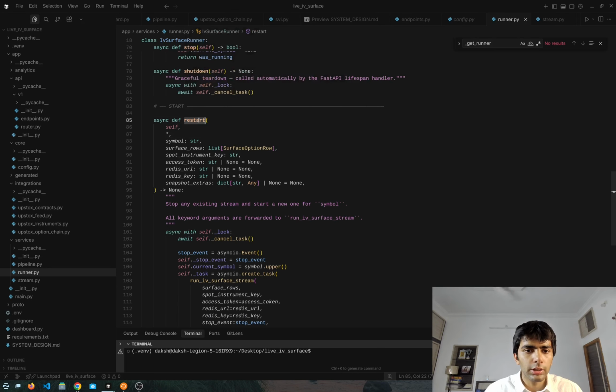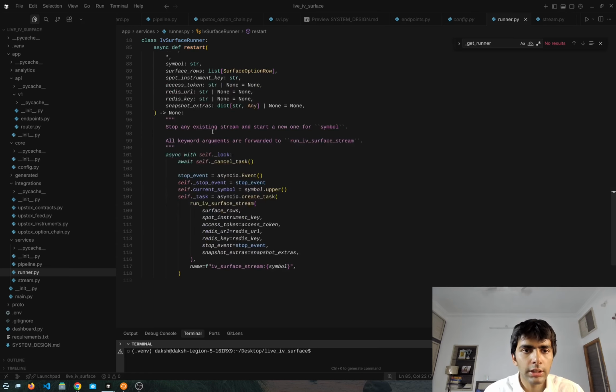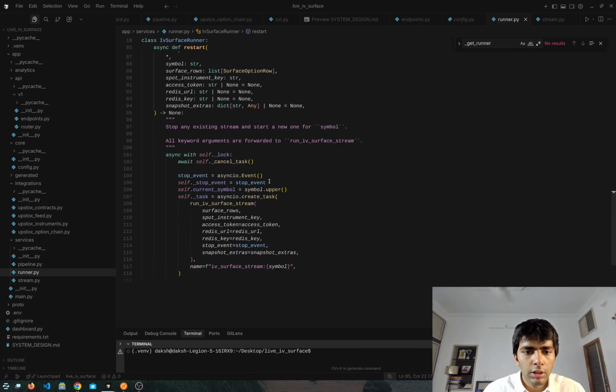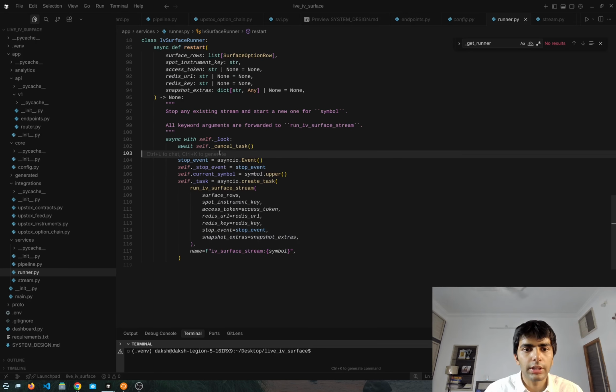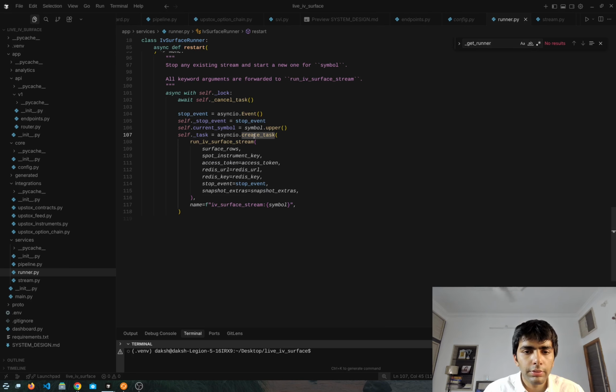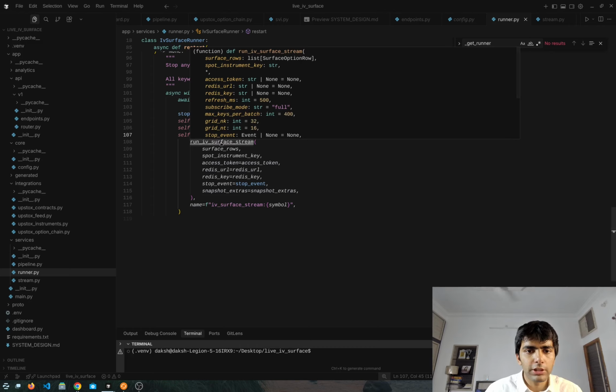In the restart function, we restart the task to first connect to the WebSocket and then send all the subscriptions. Subscriptions will be all the instrument keys, or all the options contracts, from which we want to get live data. So we first acquire the lock, and then make sure that the other tasks which were already running are cancelled. Once that is cancelled, we mark the event as stopped, and then we create a new task to run the IV surface stream.